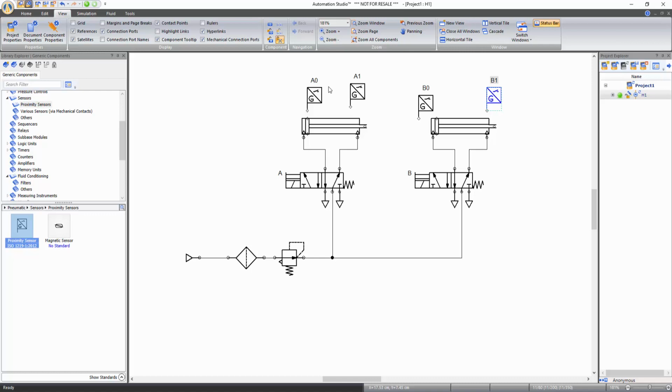The alias for the component is displayed on the schematic and is used to identify the component by linking it with other components. The proximity sensors are used to send a signal when the cylinder reaches a specific position. This signal is used in the SFC to obtain an automated system. Position the sensor A0 above the piston of the first cylinder with an extension of 0% and match the position of the diamonds.